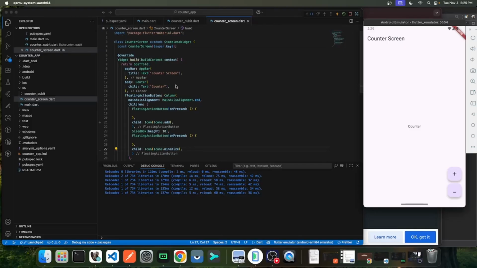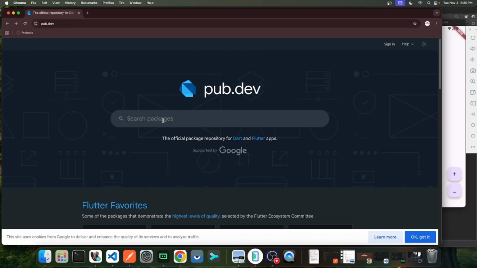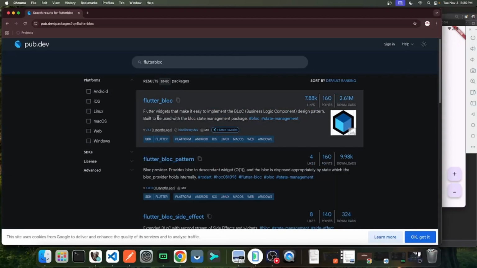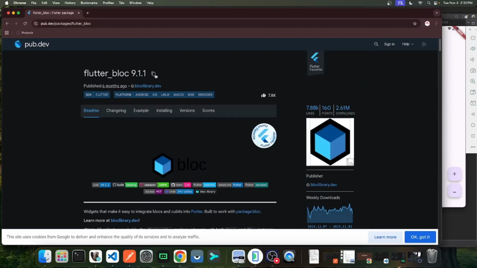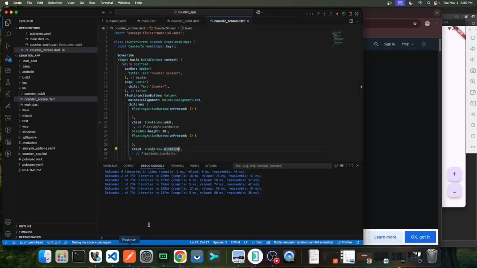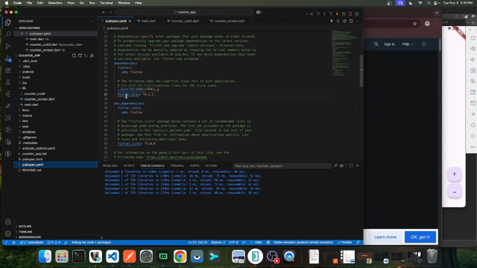Now we want to use Flutter Bloc state management to manage our UI part. Let's start here. We want to go to pub.dev and search flutter_bloc. Here we got the Flutter Bloc package. We want to use the Flutter Bloc package in our UI part and import it. It's already imported in my file.